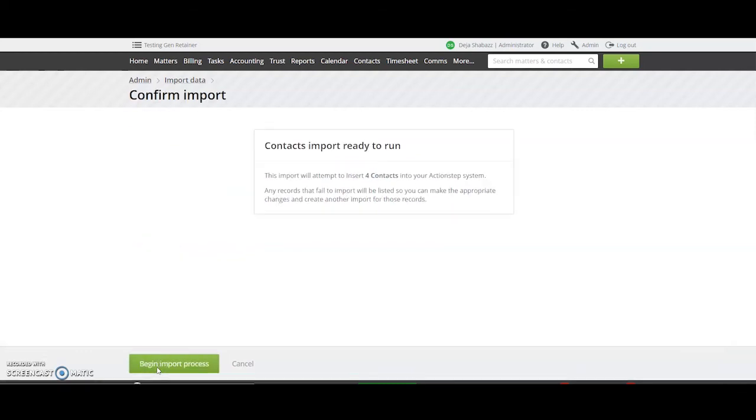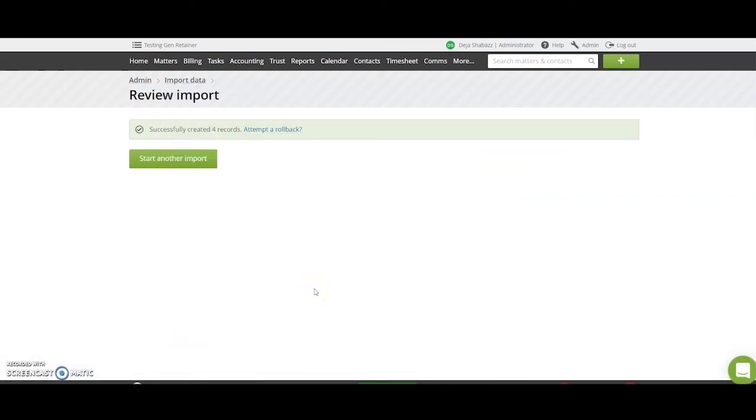And we're going to select next one more time. And from our Excel sheet, it's pulling 4 contacts. So I'm going to click the Begin Import Process button. Depending on how large your Excel sheet is, this could take a little bit longer, but since I only had 4 records, that was pretty fast. So those files have been imported into Actionstep and it was successful.